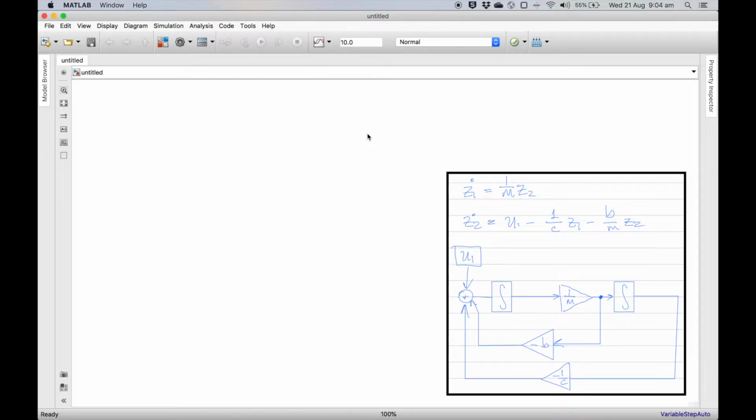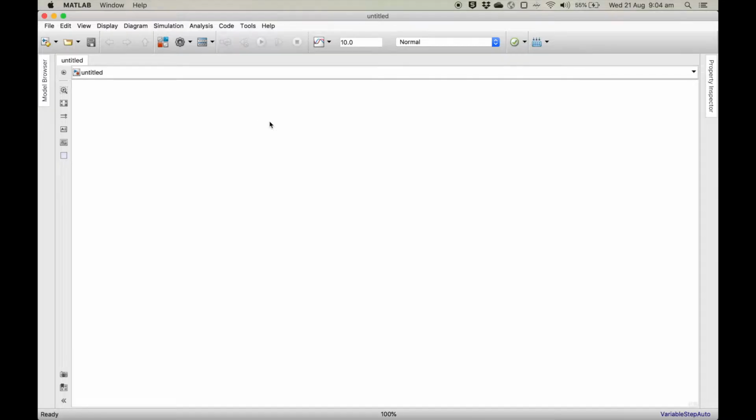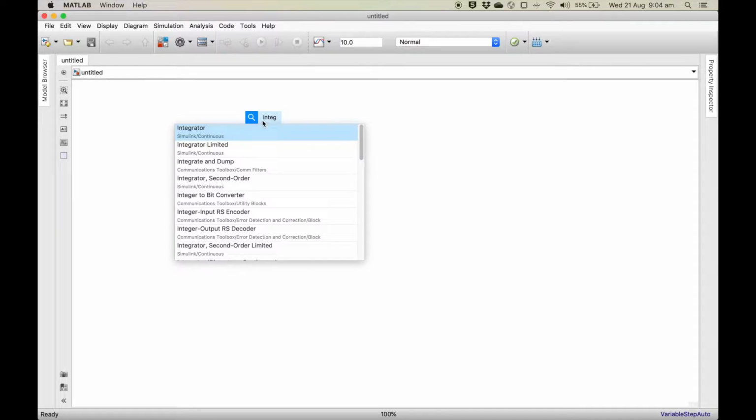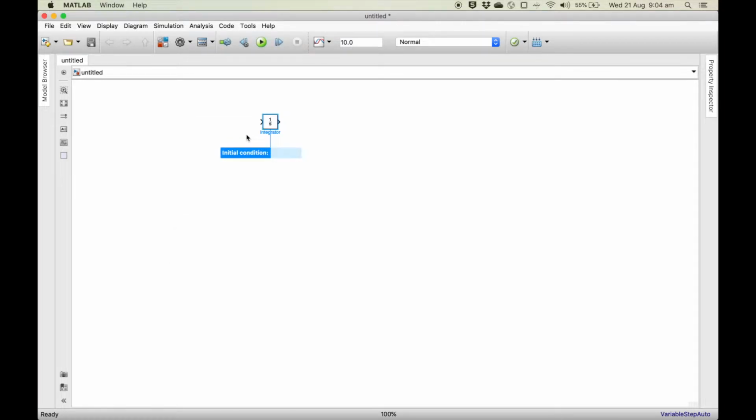Alright, to place new blocks in Simulink, you've got 2 options, at least in the later versions. You can click anywhere on the screen and begin typing the name of a block. So for example, I want an integrator, so I type INTEG, and I get a list of blocks that have those letters in their name. I can choose integrator, which is the first one that's offered, and it drops that block in for me.